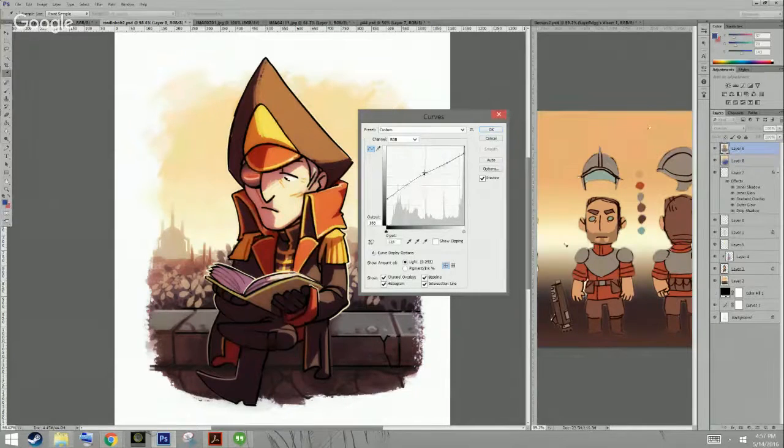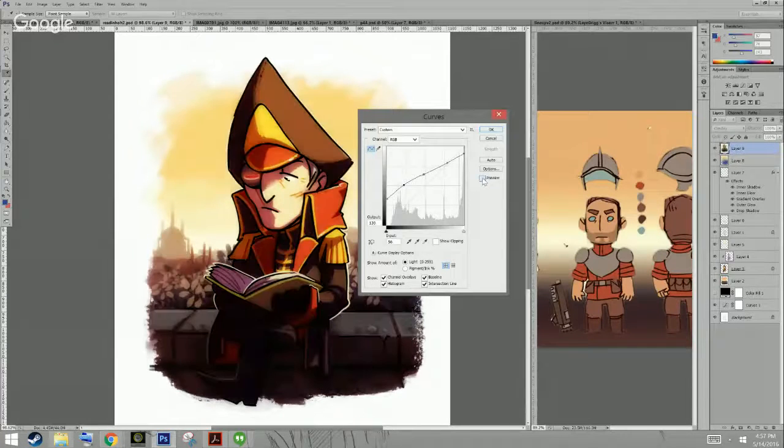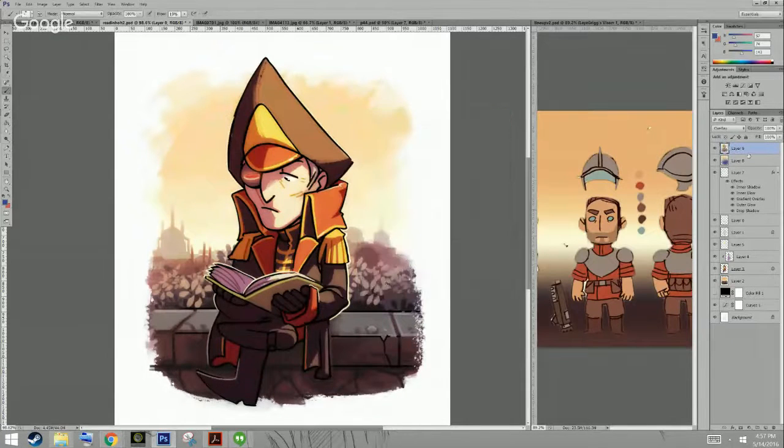I like somewhere around there. Now we can see it with and without. I like that. See that with and without. I kind of like that. I'm going to knock it down a little bit though. And there you go. Kind of got a finished product.